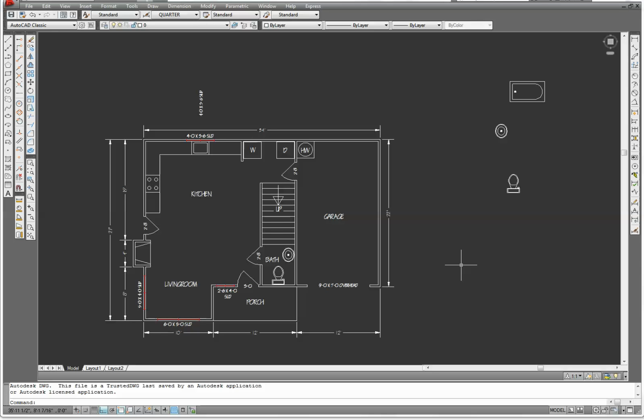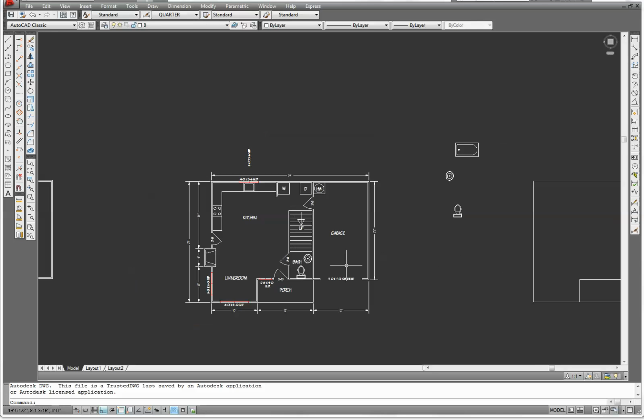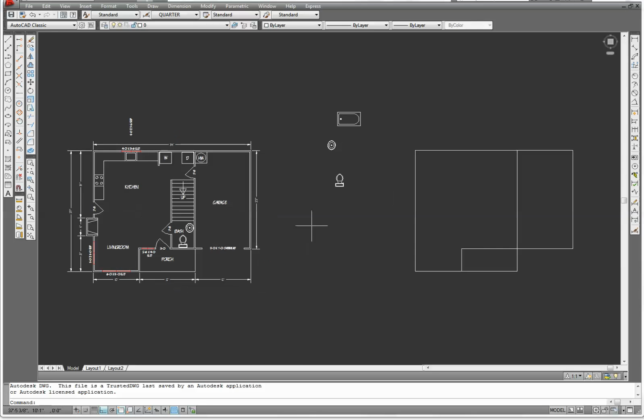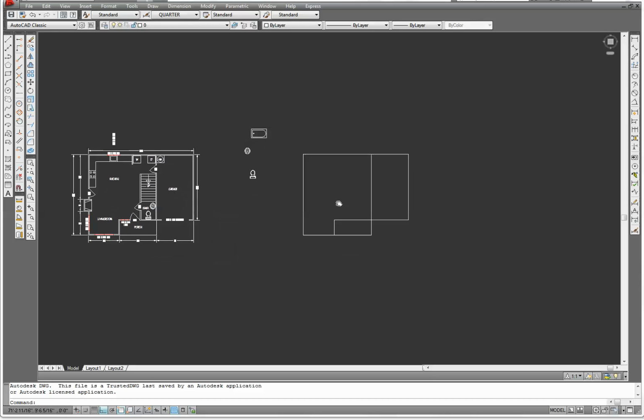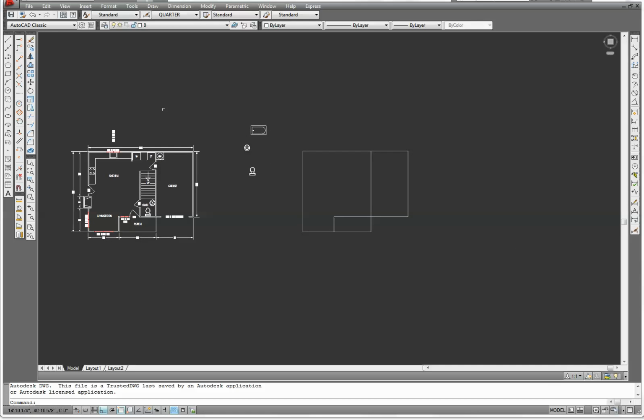So this is where we left off in chapter 1. We drew the floor plan, and now we're going to draw the elevation, the front elevation of the house. To start, we're going to create a new layer.